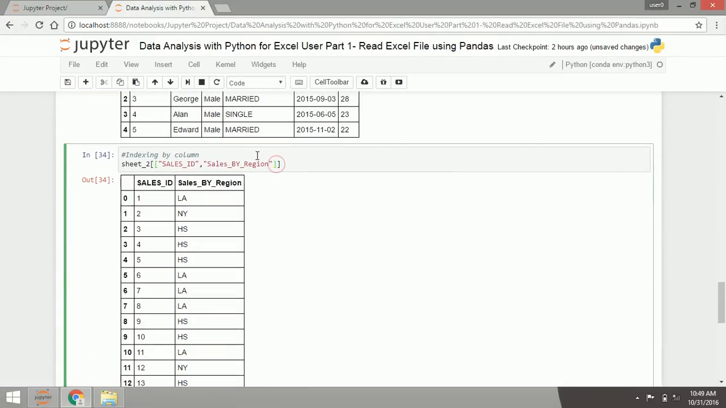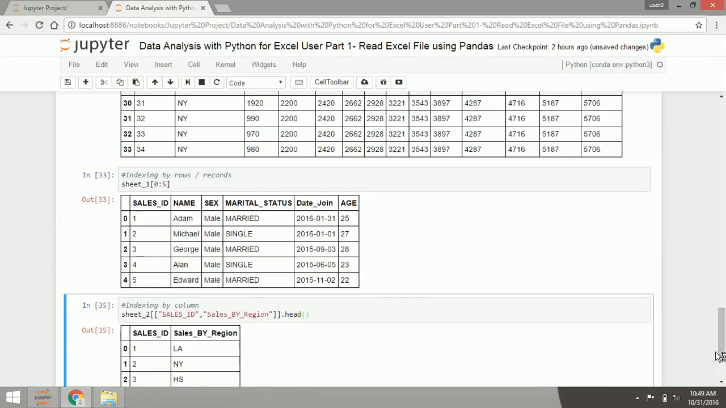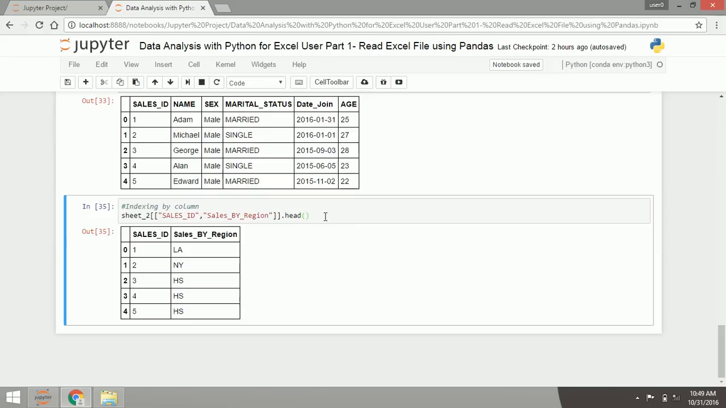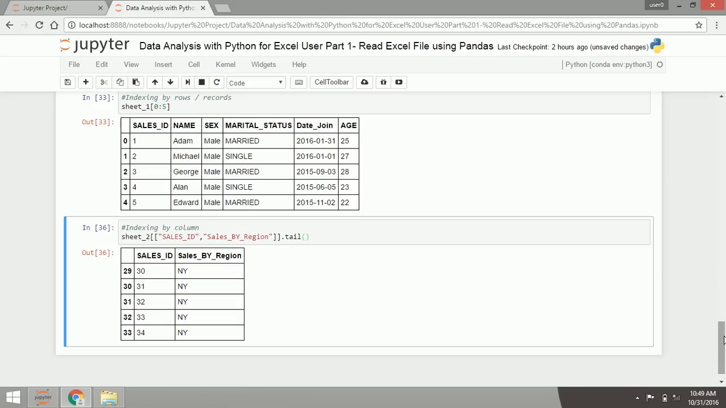We have indexed it by column, and if you want to display just the first few rows, you can use head again here, and tail for the last few rows. Okay guys, I think this is enough for this part. I hope you enjoyed the tutorial, and thank you. See you in the next tutorial.